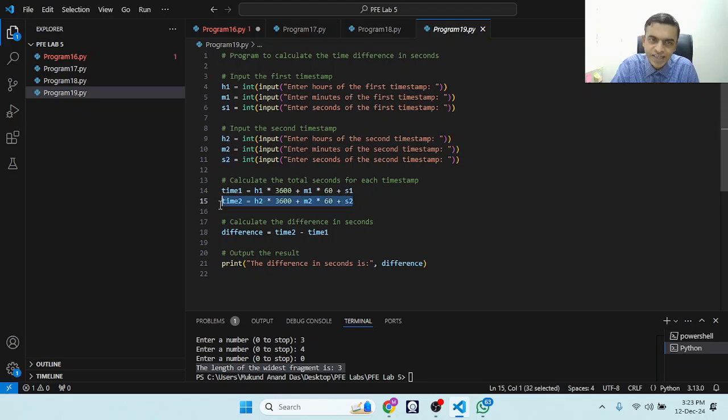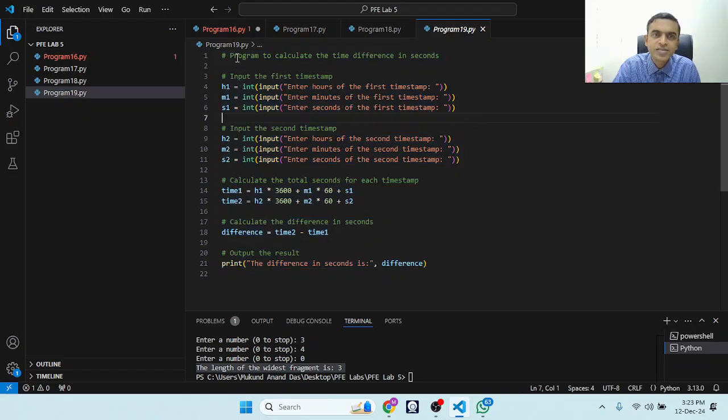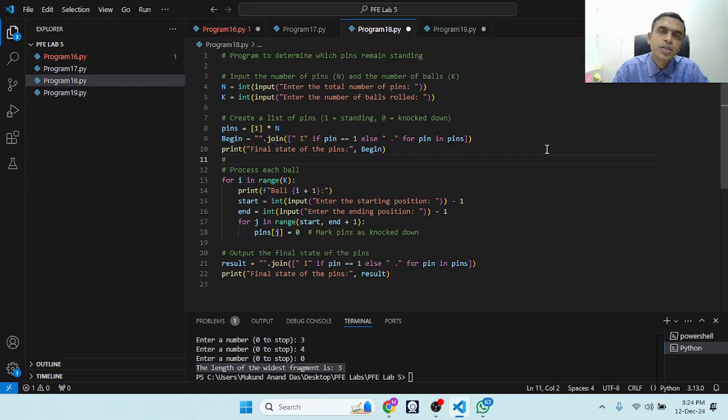Similarly we get it for the second, and we calculate the difference and print the difference in seconds. Okay, so this is a very simple program, the program to calculate the time difference in seconds. Now next we come to program 18. What is program 18? Here we are playing a game where there are n number of pins.